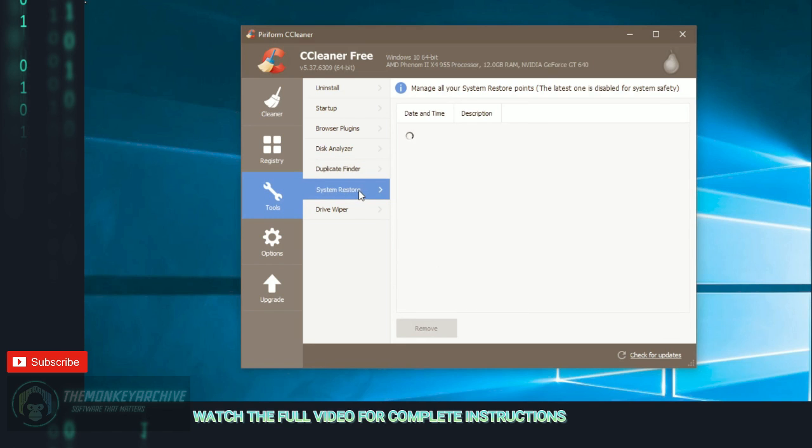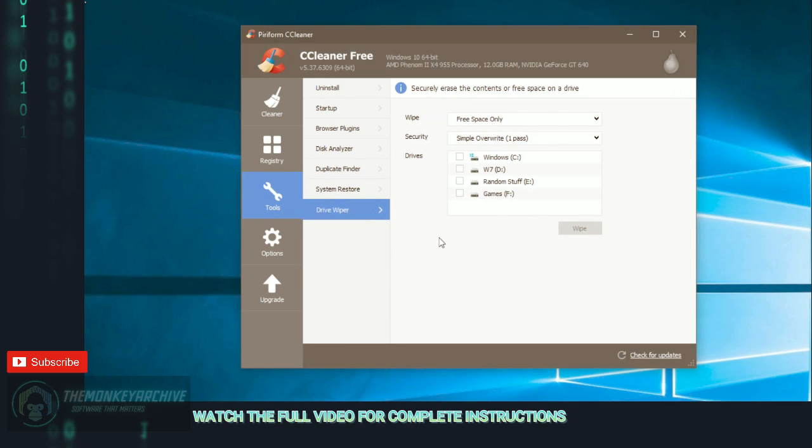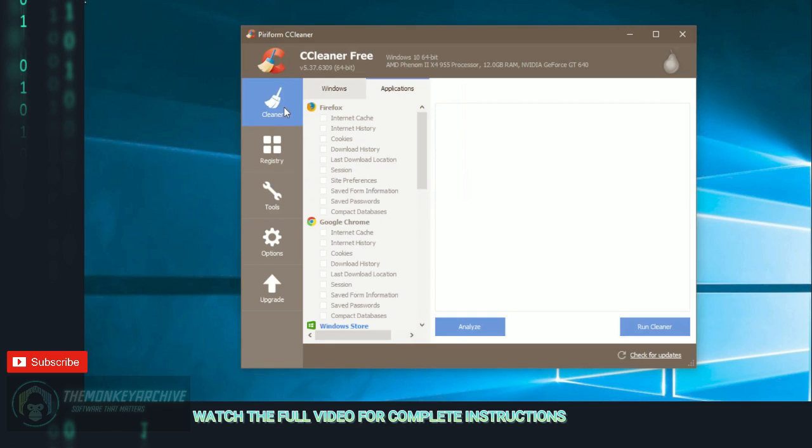You have the System Restore. You can make a system restore and then restore your system to that particular restore point. And you have the Drive Wiper. You can wipe some disks from your Windows, but I don't recommend this option. I recommend the first one. Cleaner is the most efficient.